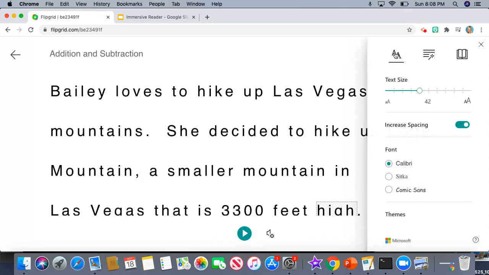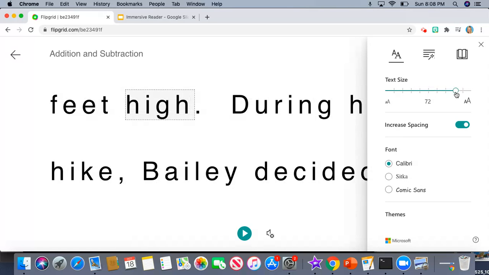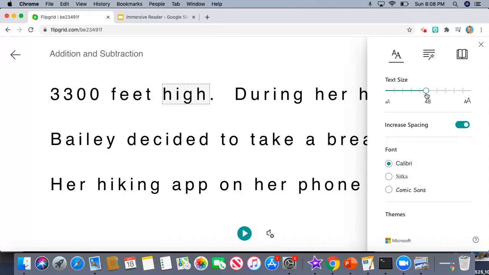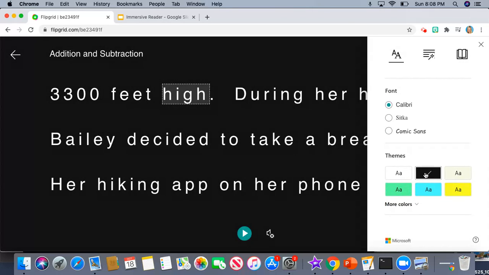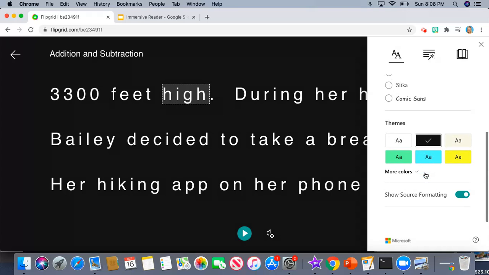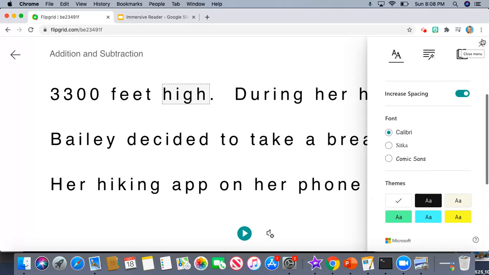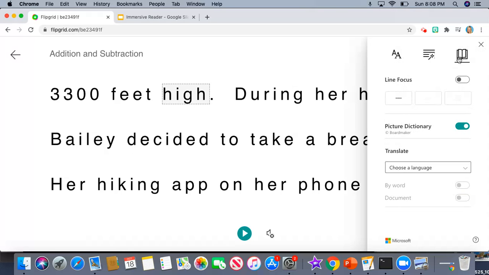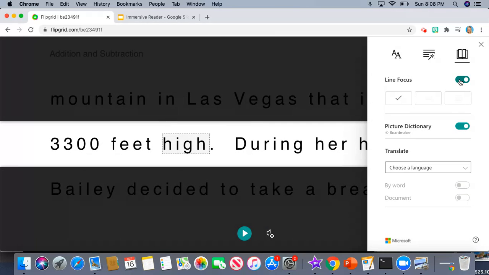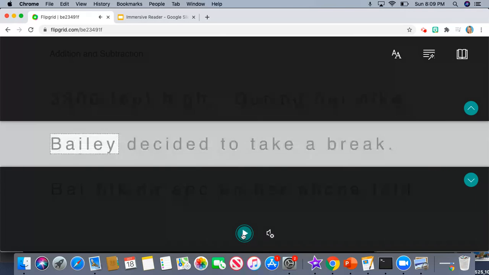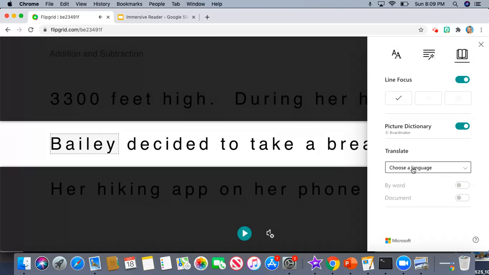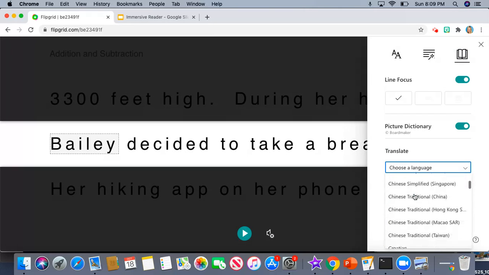If I click on text preferences, I can increase the font, I can decrease the font depending upon student needs, changing the type of font, and then of course adjusting the contrast is another excellent accommodation. When I come over here to reading preferences, this is where I can say, okay, I want to read line by line. I want to read maybe 3 lines of text, 5 lines of text. 3,300 feet high. During her hike, I can also go ahead and translate it to one of 60 different languages.